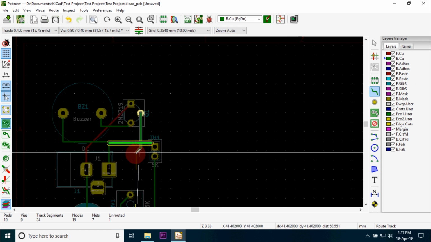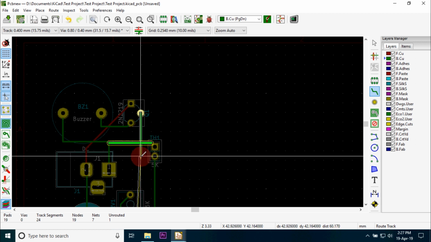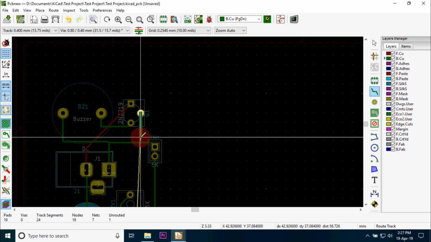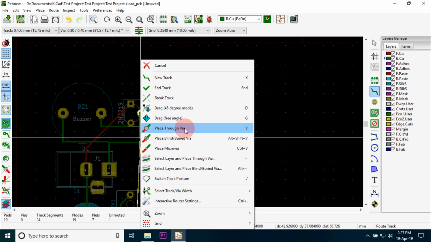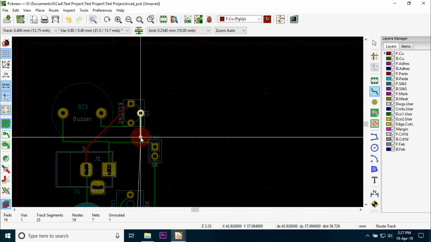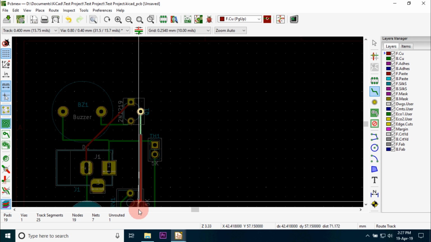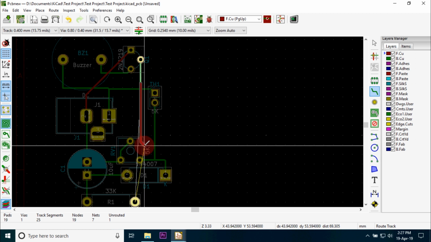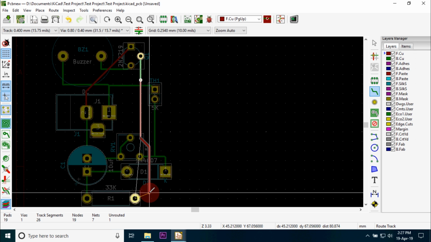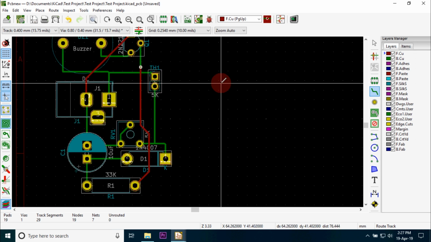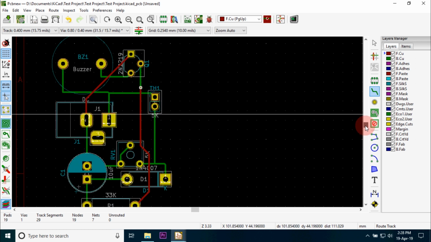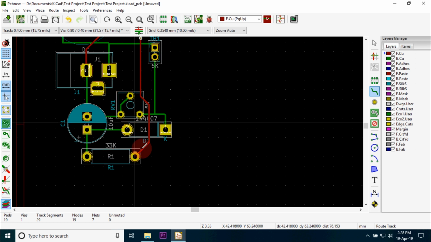Now, if you go beyond this, the path is highlighted, so you can go up to this point, then right click on your mouse and select place through wire and double click, which will automatically change the copper and start routing your circuit. Now we have completed all the tracks. If you get a 0 here, that means your routing is completed.